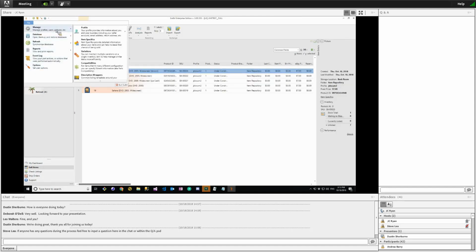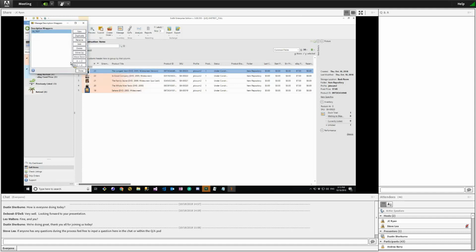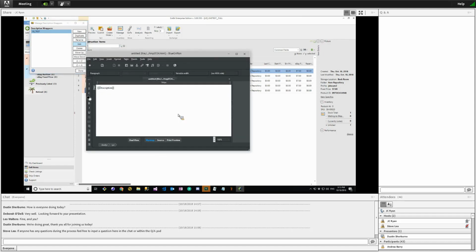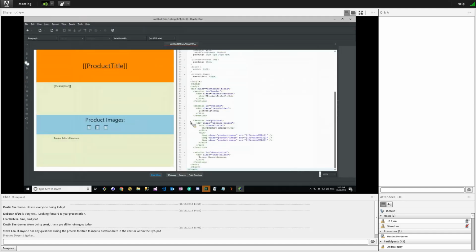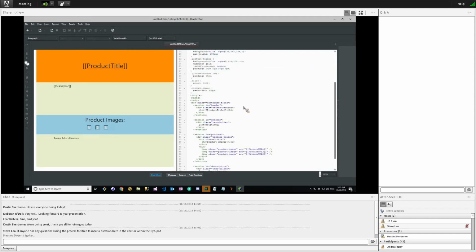And if I go back into my description wrappers, I'm now going to edit this, and it's going to pop up in Blue Griffin. Now, I did an example one up the other day. For the sake of time, I'm just going to copy and paste this in. If I go into my dual view, I'm going to pop this in here, give you a good look at it. It's just a simple layout.